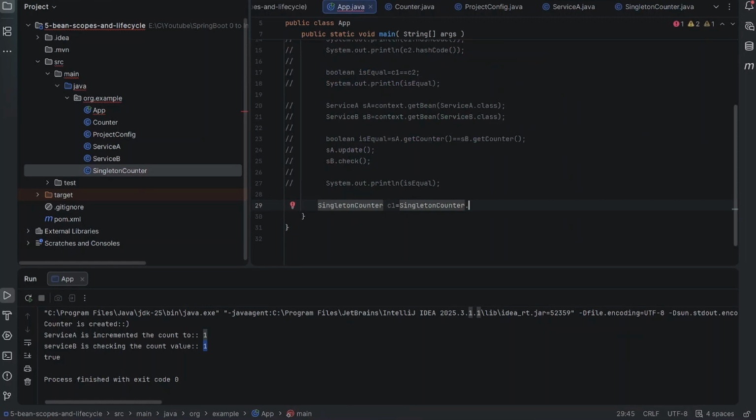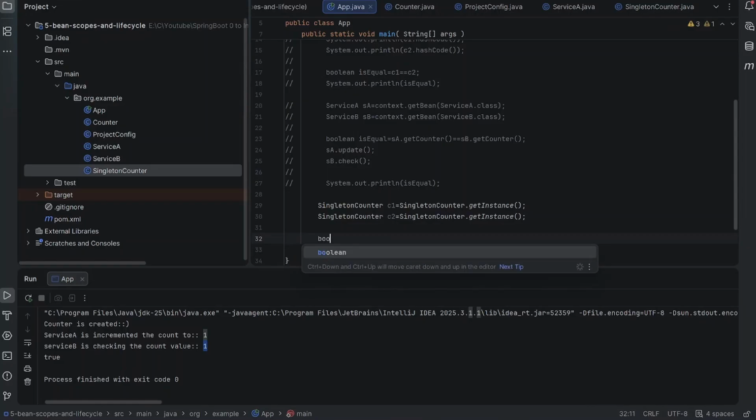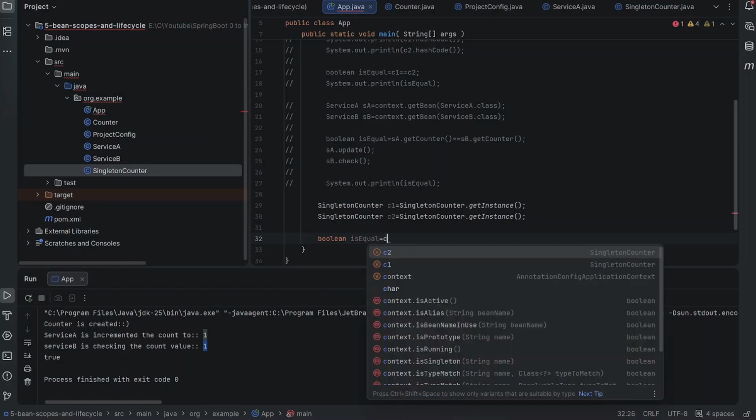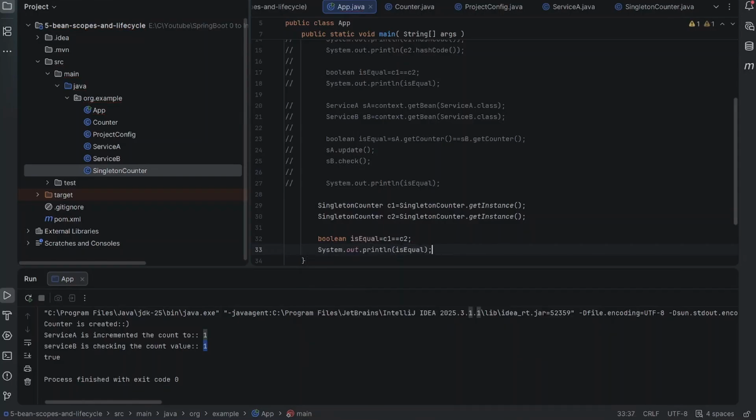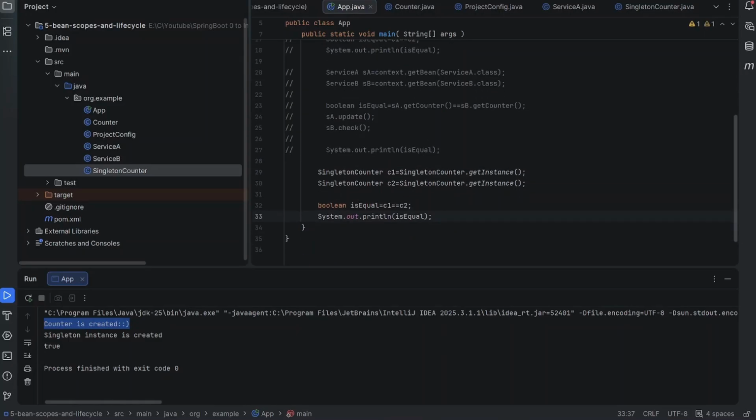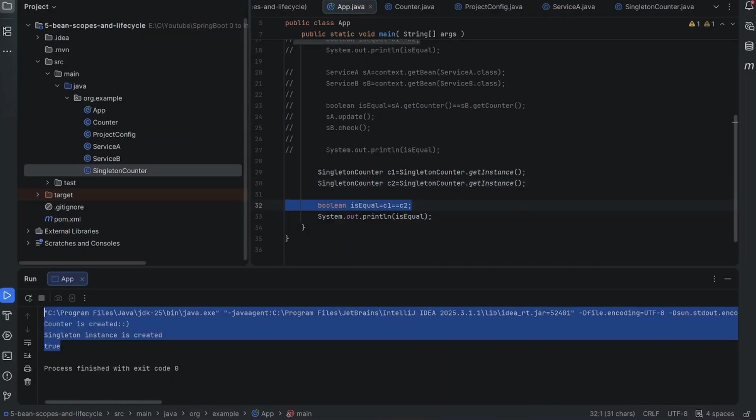Come here and get SingletonCounter.getInstance, and again SingletonCounter c2 equals SingletonCounter.getInstance, and let's check whether both are equal or not. Boolean isEqual equals c1 equals c2, and let's print it. Let's run it now. As you can see, the counter is created, only one instance of the counter is created, and whenever we are getting it, c1 and c2 both are equal. So it is a singleton class pattern.